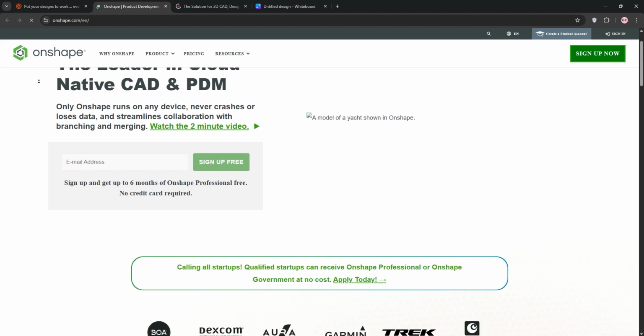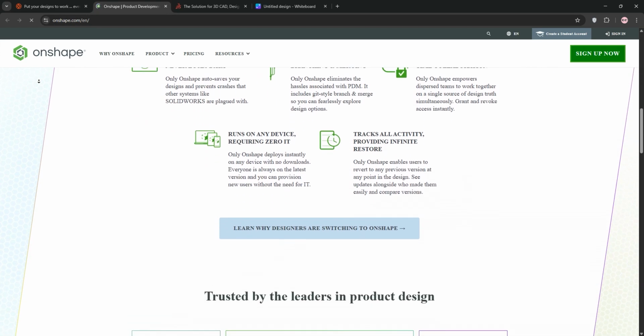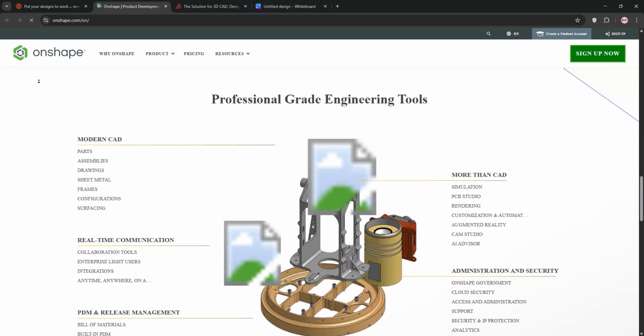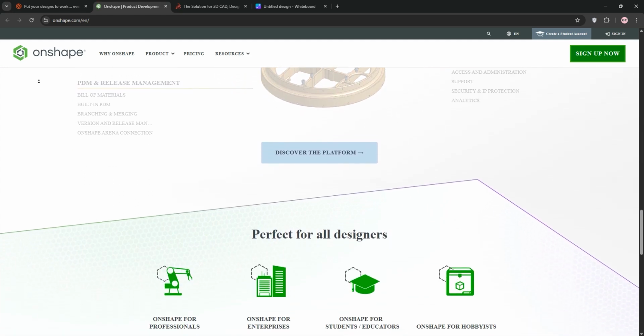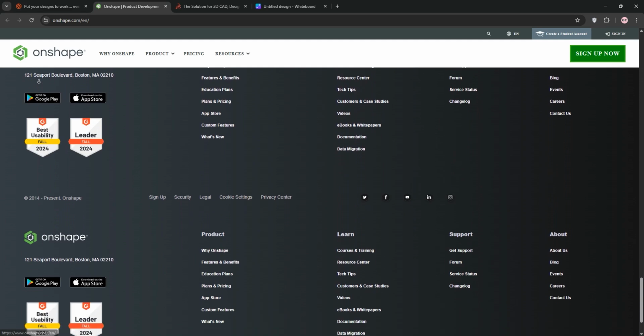Next we have Onshape. This is a fully cloud-based CAD platform known for real-time collaboration and built-in PDM. It's perfect for remote teams and fast-paced projects. Onshape offers robust modeling tools but lacks native CAM or advanced simulation, requiring add-ons. It's subscription-based, pricier than Ondsel, and needs a stable internet connection.